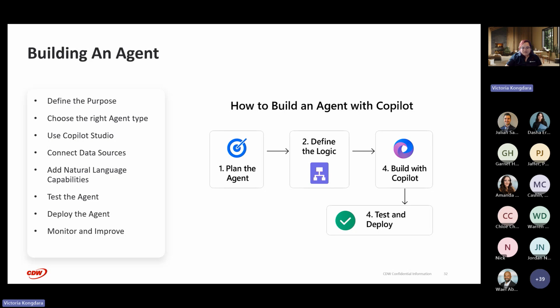Once everything looks good, you're obviously going to want to deploy agents to your team. You can publish it via Teams, Outlook, or web apps. But don't forget to set your permissions and controls. And then, as we progress, you're going to continue to monitor and improve your agent as you go on. For a more in-depth session, please come to our October session.